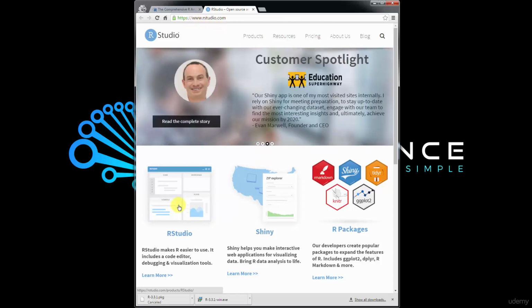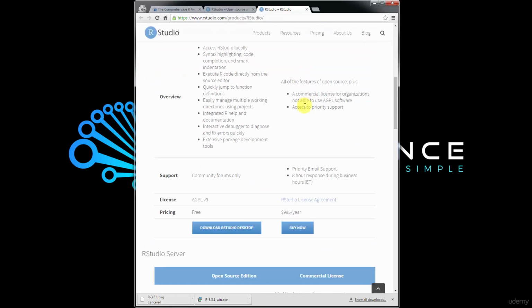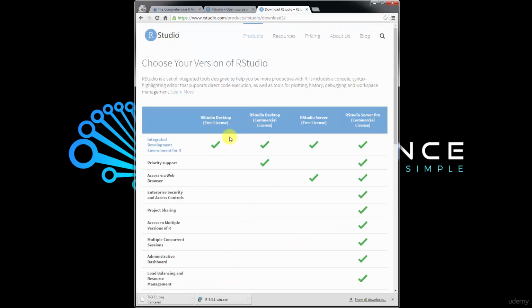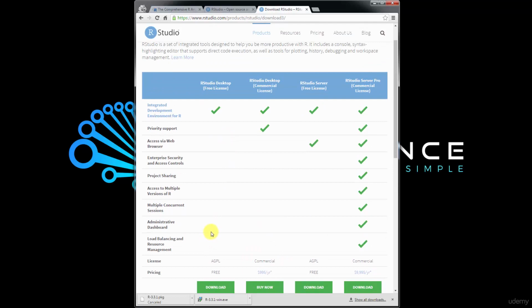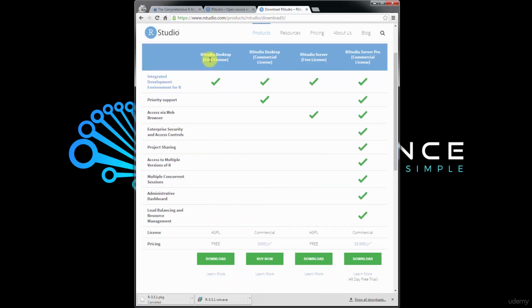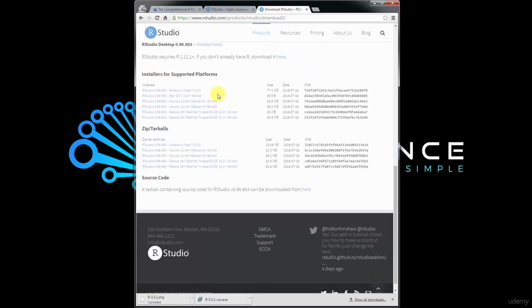To get R Studio, you need to go to www.rstudio.com, one word, and then just click R Studio over here in the bottom. Next on this page, just scroll down and download R Studio Desktop. It's free software, just as R is free. R Studio is also free, so just download R Studio for desktop, and then it's going to take you to a download page. Make sure to get the free one, you don't need the commercial license. So you need R Studio Desktop, click download, and then installers.